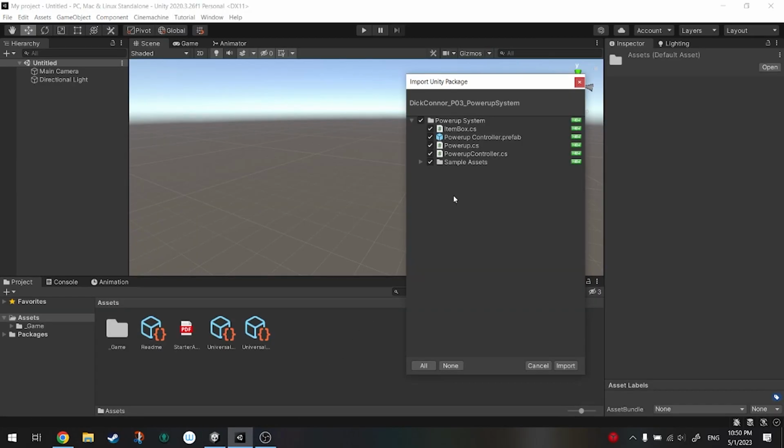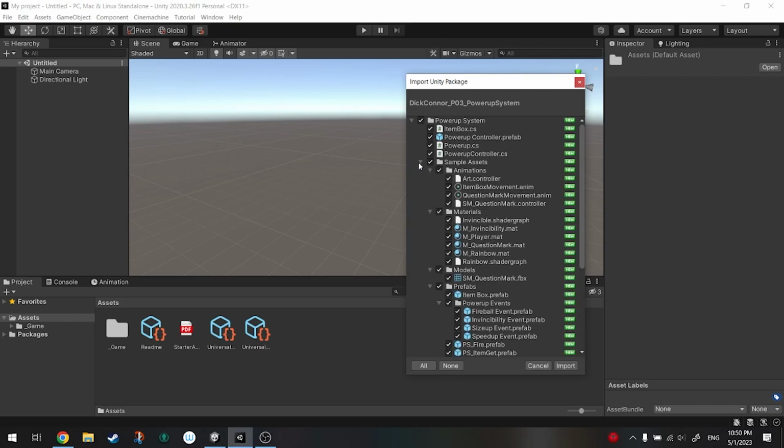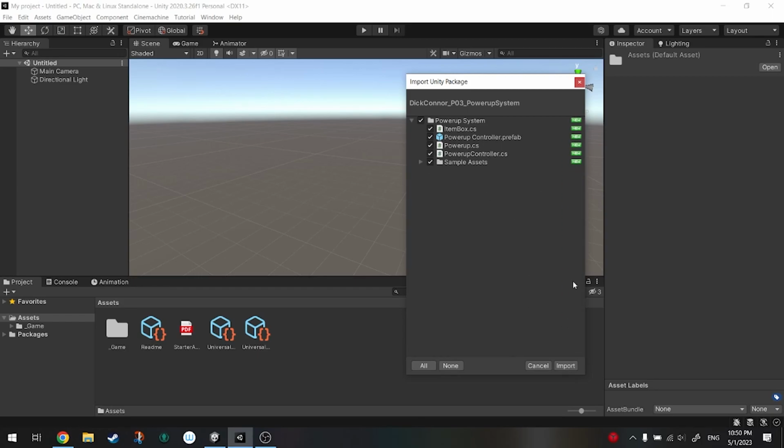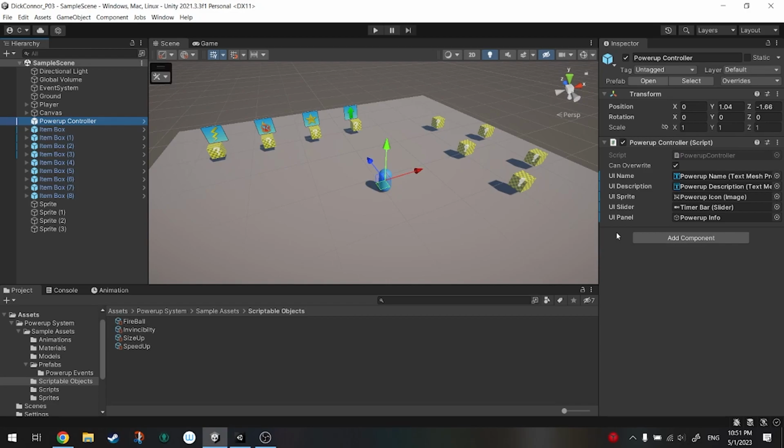When you first import the package to a new or existing Unity project, you will see a folder named Powerup System containing all of the required files, as well as one named Sample Assets, which contains examples of how the system can be used. The first step to implementing this tool is to drag the Powerup controller prefab into your scene. Attached to this object is the Powerup controller script, which will pass information between the other elements involved.